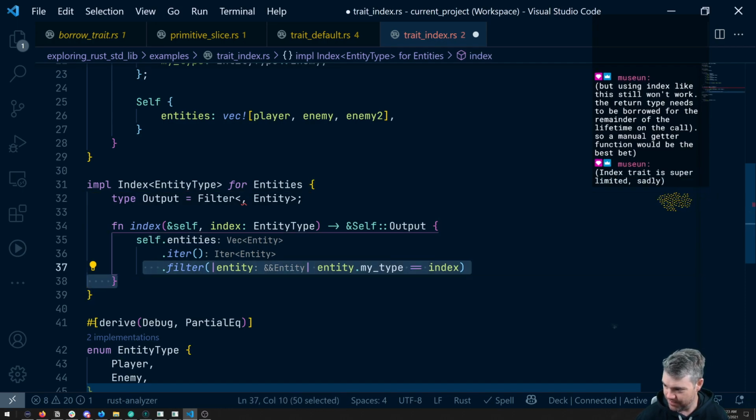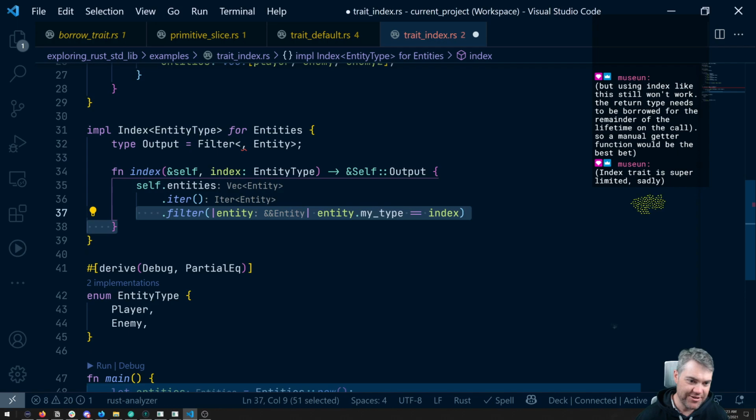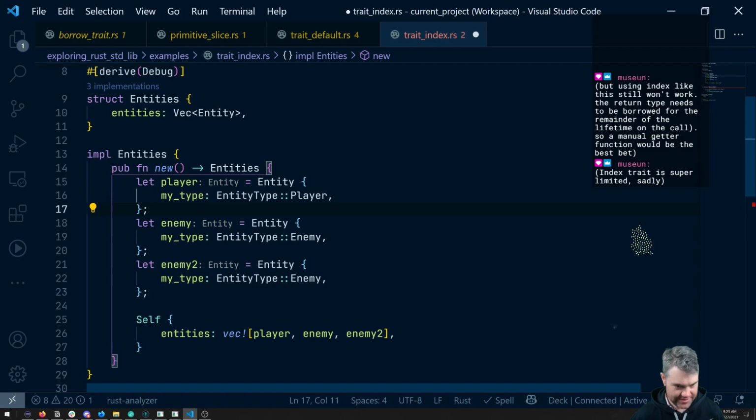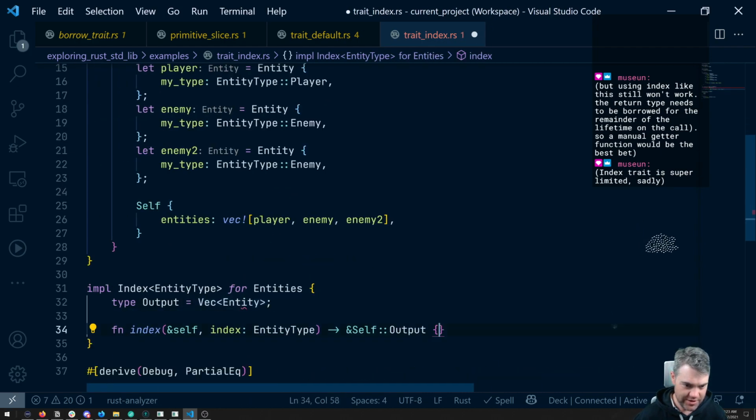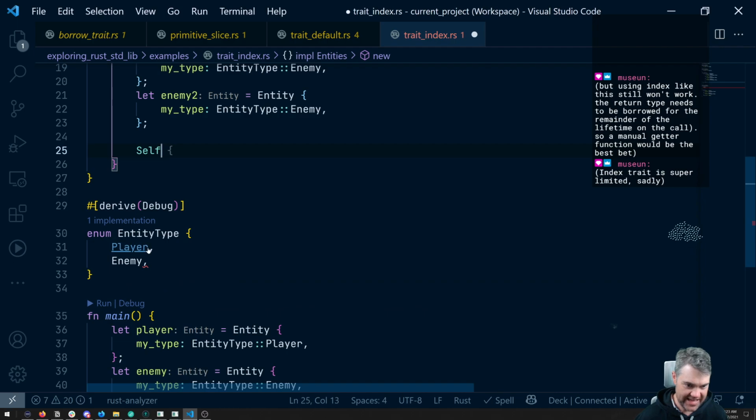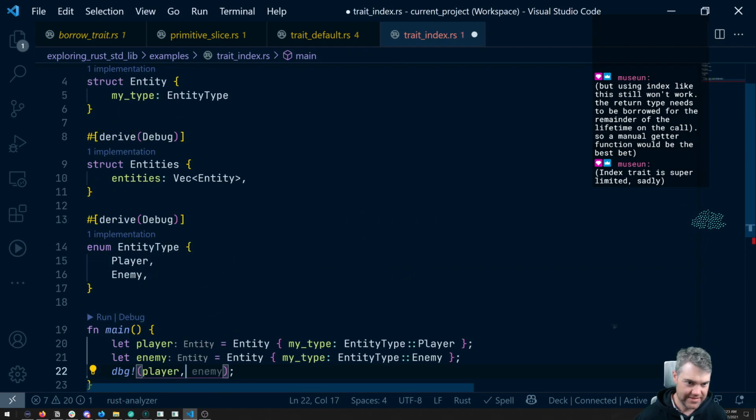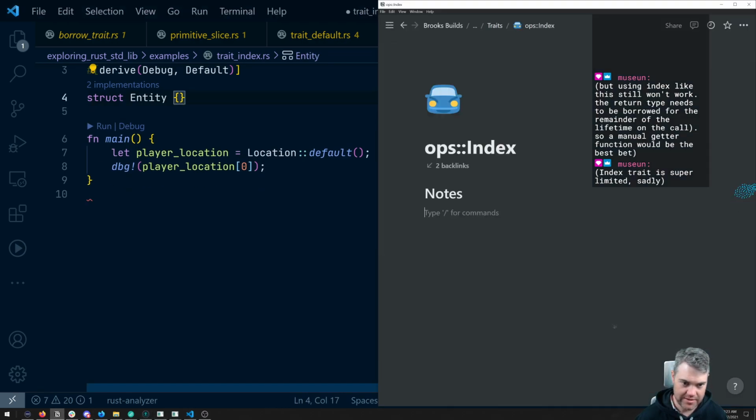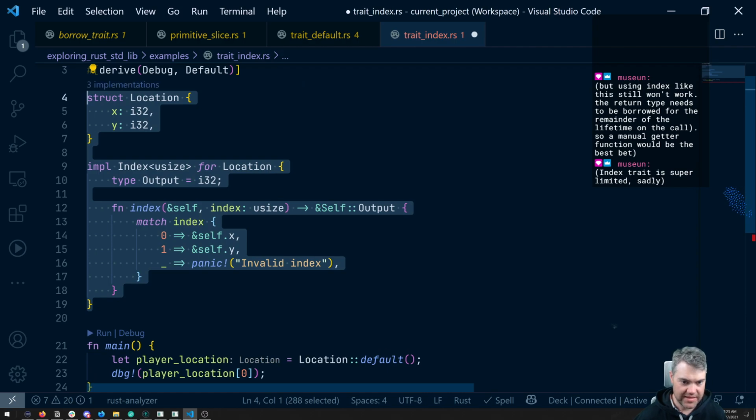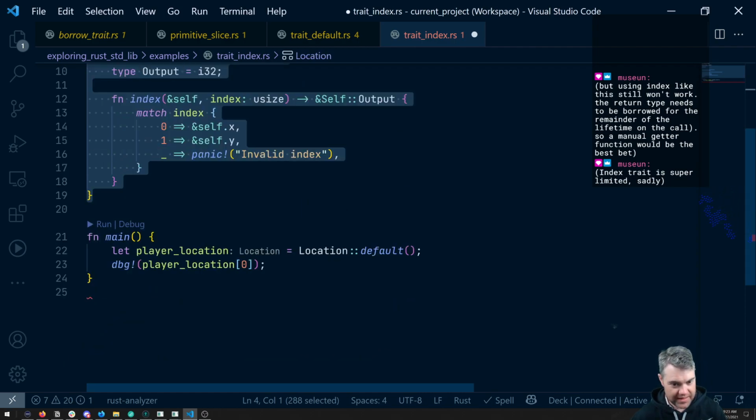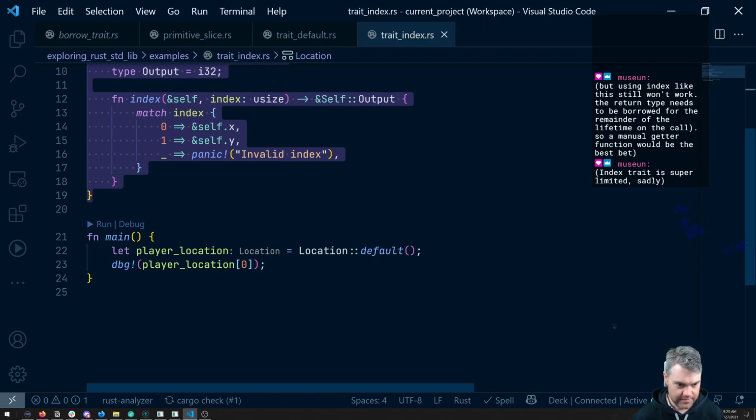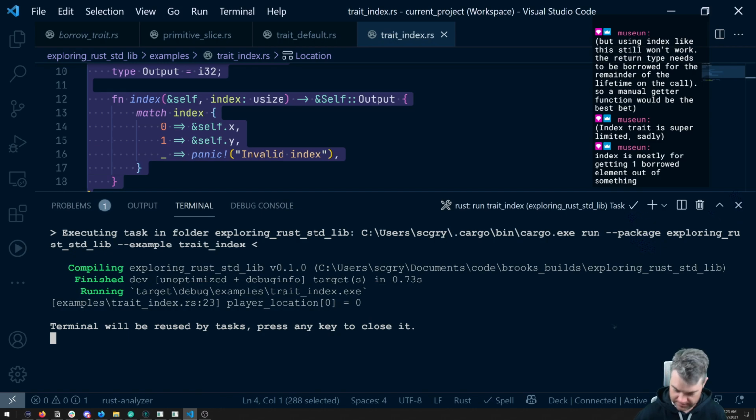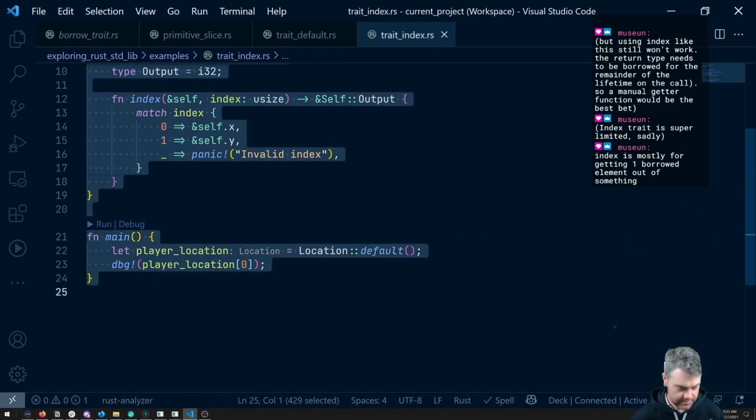Okay, so the Index trait is super limited. I was hoping that I could trick it, but I think our original one. Okay, let's just go back until we get our original. What's it called? Did I put it over here? No, I did not. This one. This works, but the other ones don't.